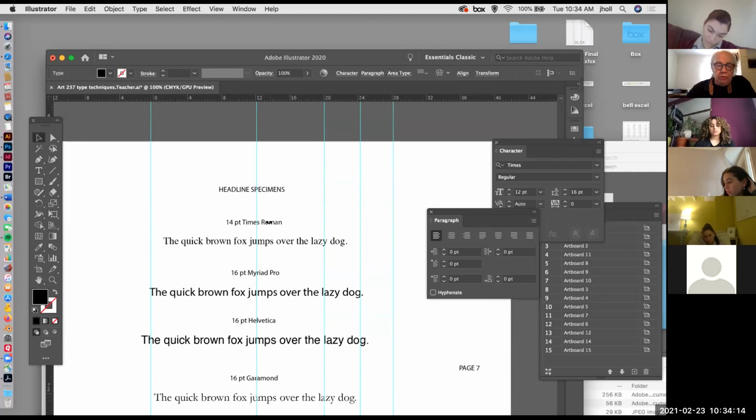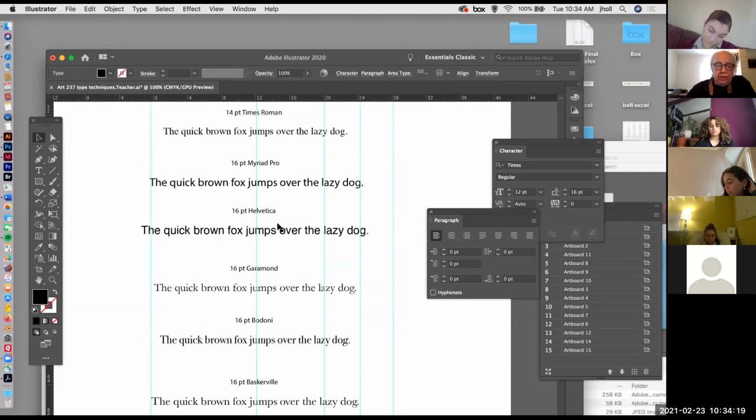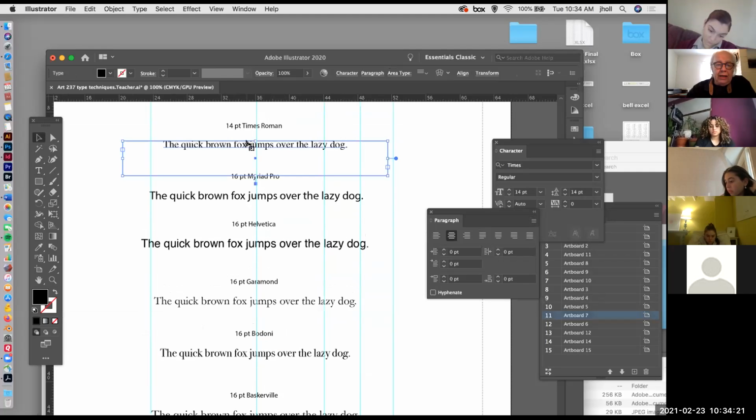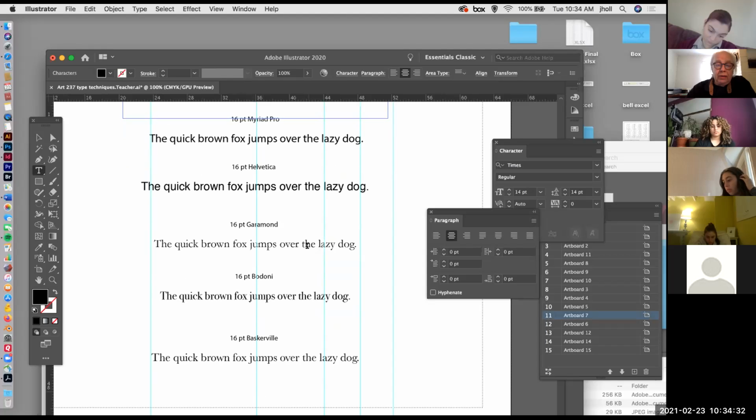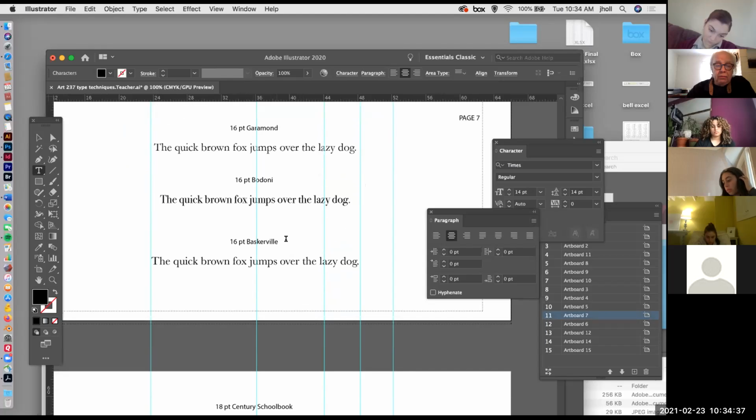All right, so there was body copy specification. Here is headline starting at 14 point. So that's 14 point, 16 Mirrored, Helvetica, and there's Garamond and Bodoni and Baskerville. If you don't have these fonts, try something that's similar, and then name it correctly with the right point size. So there's 16 point, you can check that, say, yep, okay.